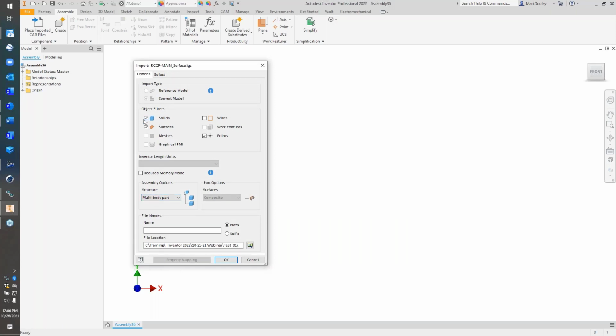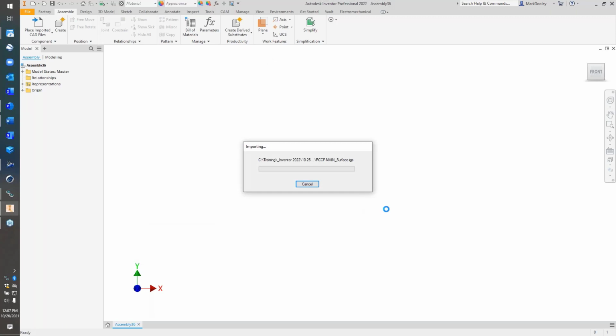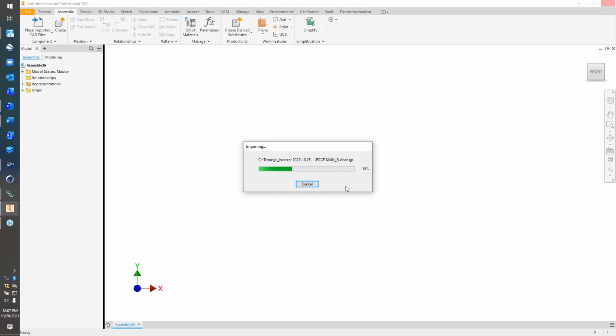I want to bring in solids and surfaces. It's an IGES file. The majority of the time, IGES files are surface files. So we're just going to go ahead and say OK here and bring it in and take a look at it. And it'll go out. Usually takes 15, 20 seconds on a medium-sized file. The larger the files, the longer it takes to bring those in.